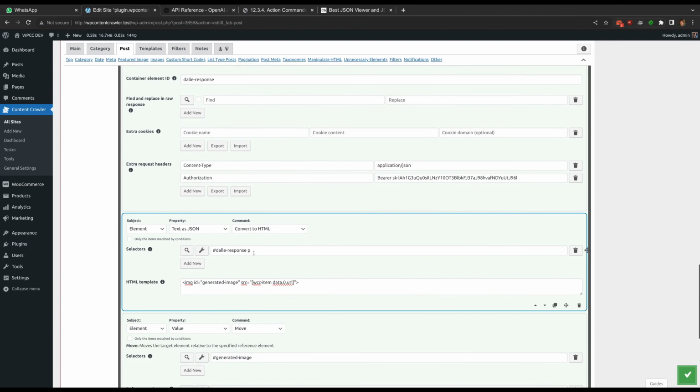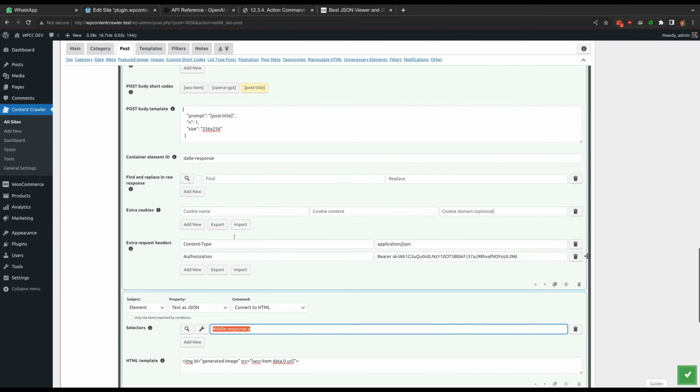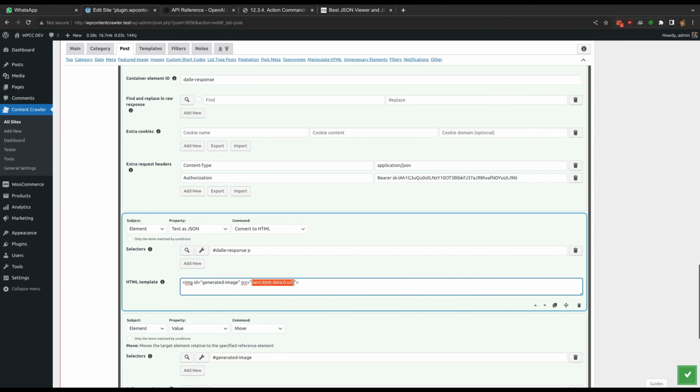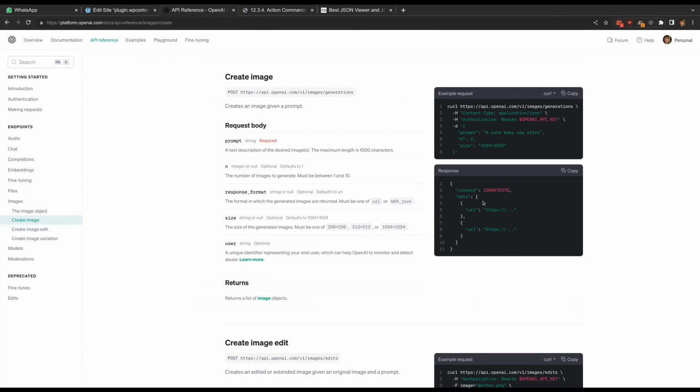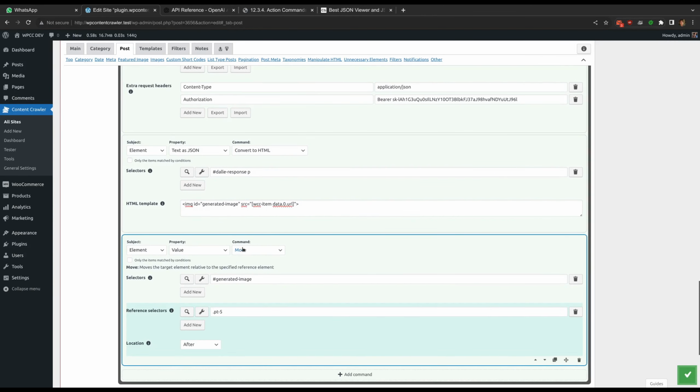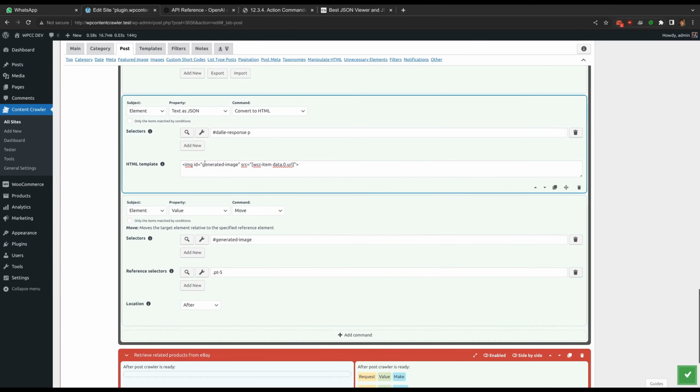Next, we add a convert to HTML command and give it the JSON data retrieved as the response. We define a template that creates an IMG element whose src attribute's value is the generated image's URL. The JSON path of the first image can be found in the API documentation by observing the sample response. Finally, we add a move command to move the created image element after the title.